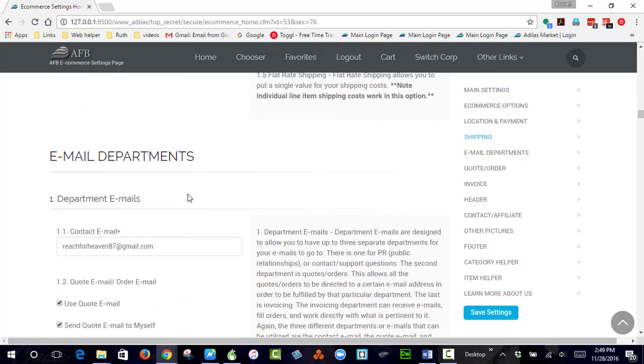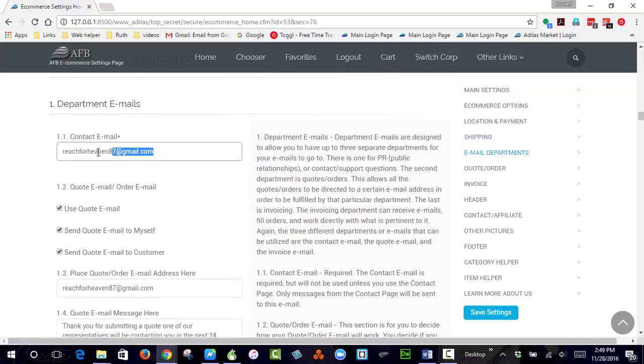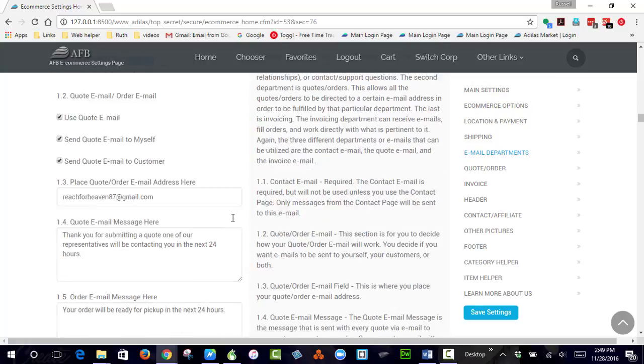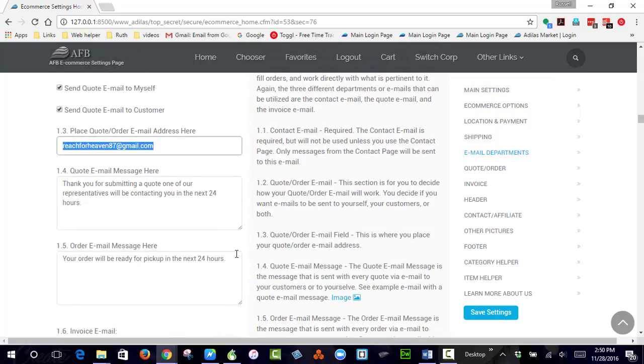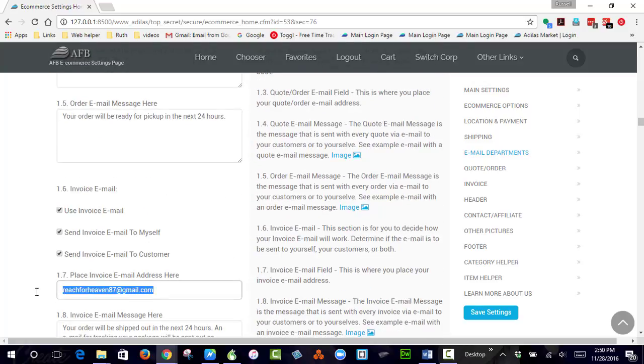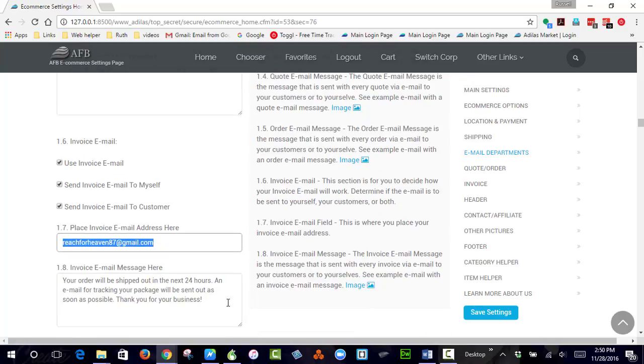Email departments. This is so that you can break apart if you're a larger company. So you can manage contact information to one email. You can send quotes to another email, and you can send invoices to yet another one. That way each department can take care of its own stuff. So invoices, they can package it up, they can send it off. Quotes, they can go and talk to who they need to and then send out a bid or the rest of the quote. And then your PR or your customer contact information.